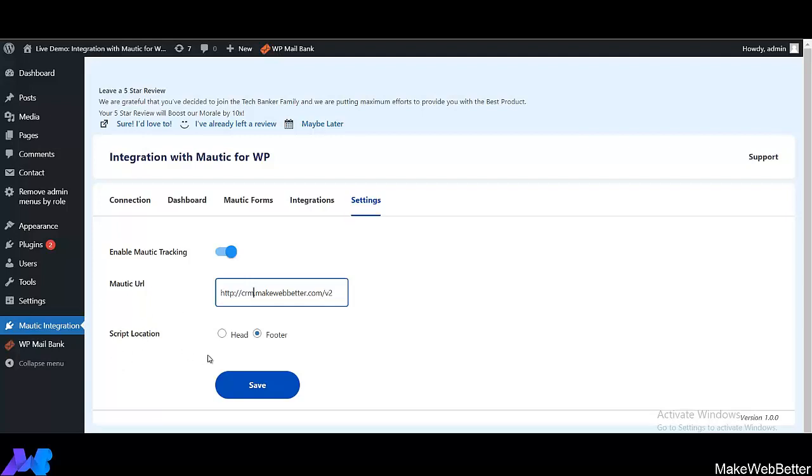So guys, the next functionality that we have is the script location. Now with the help of this setting, you can decide to place the Mautic tracking script either in the header section of your WordPress website or in the footer. If you want to place it in the footer of the website, then you have to go with the second option, and if you want to place the Mautic tracking script in the header of your WordPress website, then you have to move with the first option, and then you have to click on the save button.